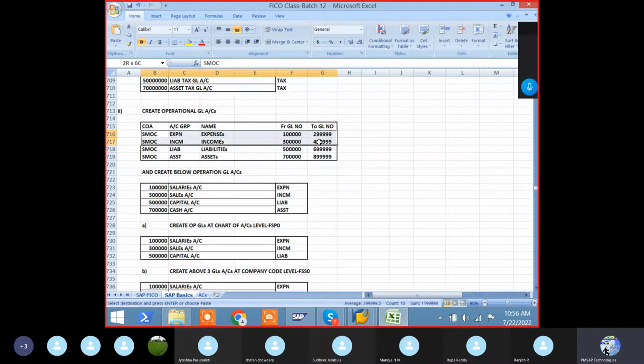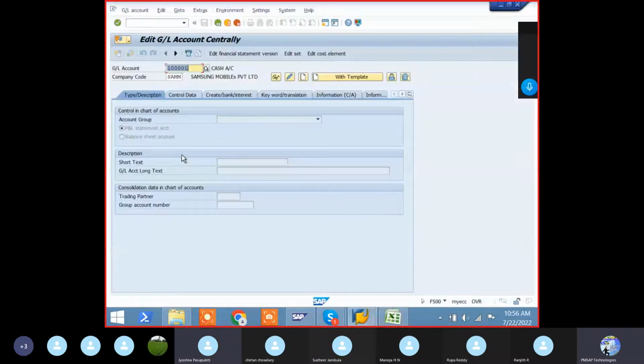3 lakhs to 4 lakhs is income. 5 lakhs to 6 lakhs is liabilities. 7 lakhs to 8 lakhs is assets. If you see any 1 series, that is expense series. If you see any 3 series, that is income. If you see any 5 series, that is liabilities. If you see any 7 series, that is asset series. I am creating 1,01,000. That is expense series.